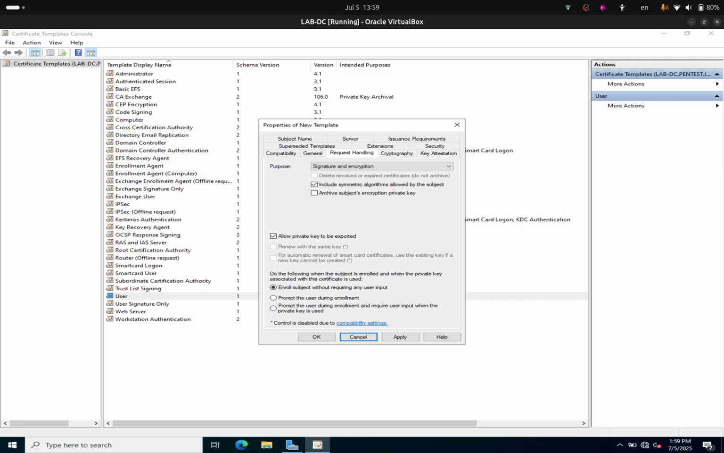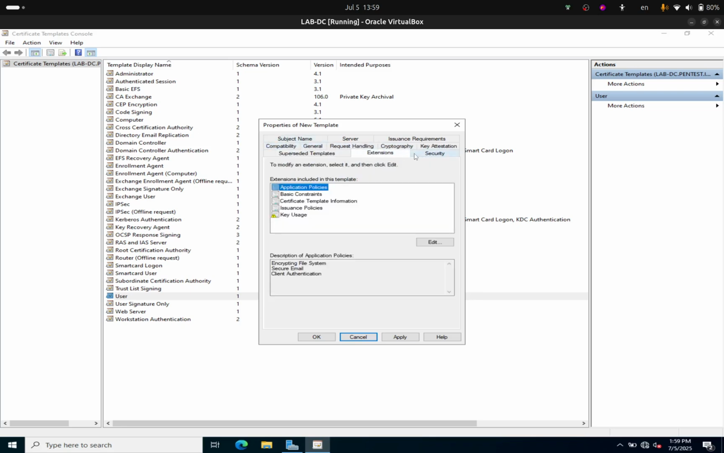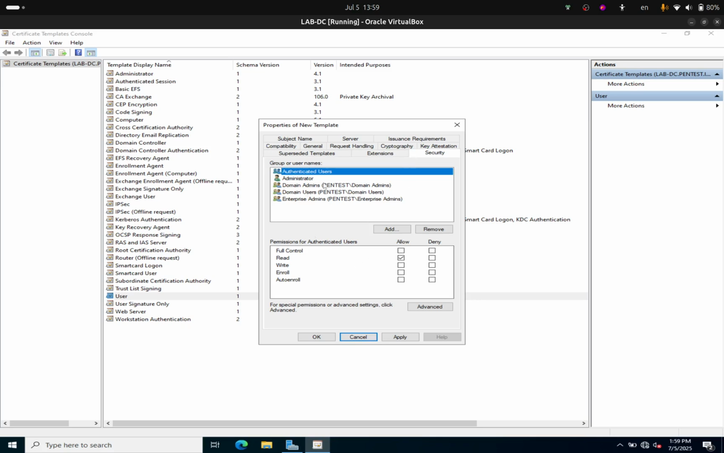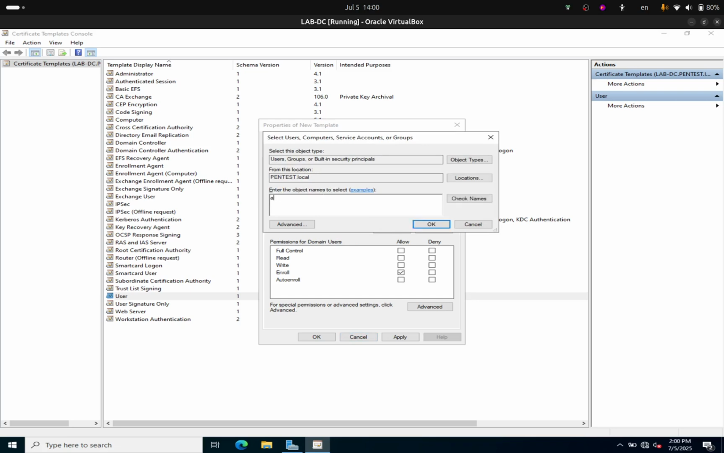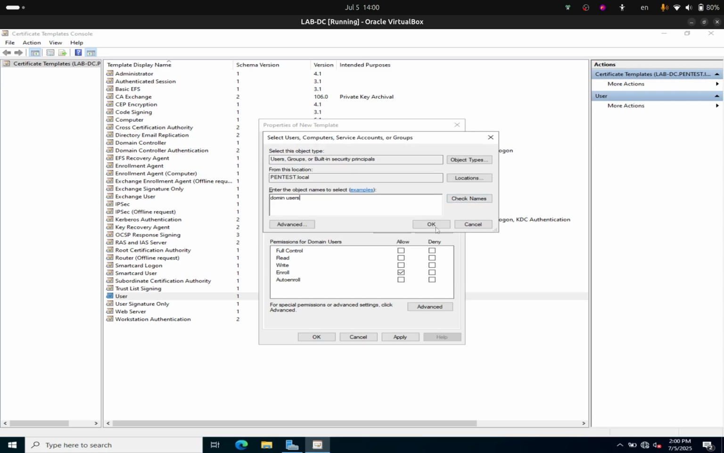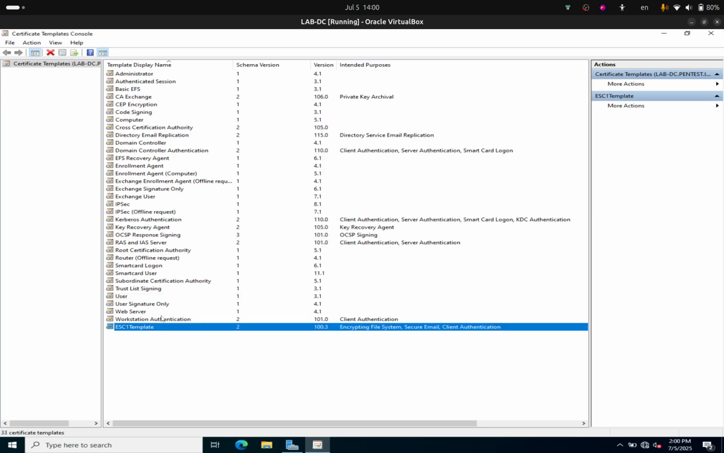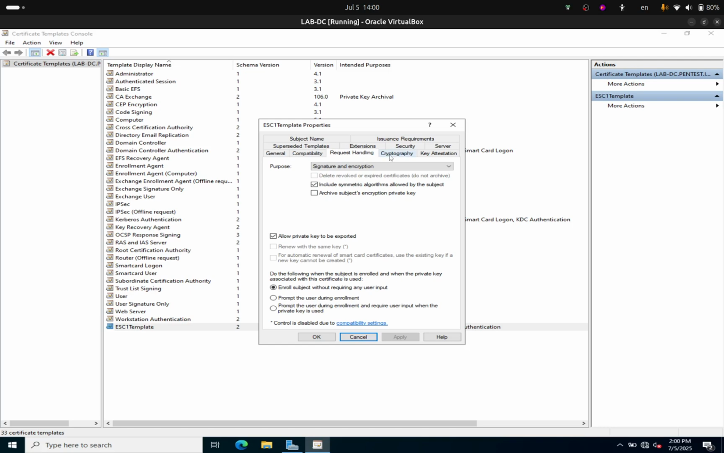Template name. Over here we leave everything as it is. Later, in security, search for domain users. If you don't have that in here, you can type domain users, then check names. Whenever you check that, you would have that here, then press OK. I have that in my case. Press check on enroll and autoenroll. Press apply. OK. I closed that.